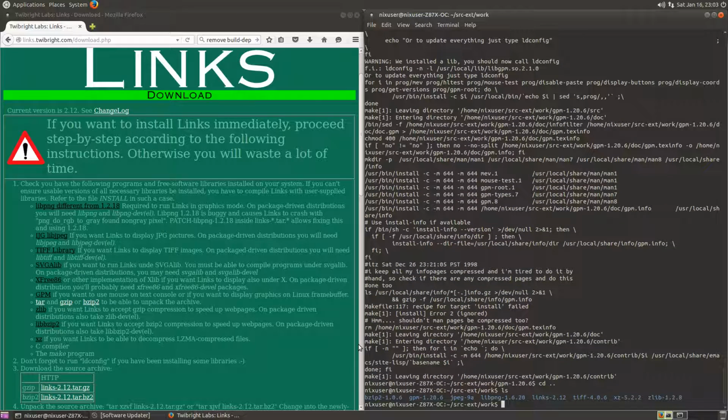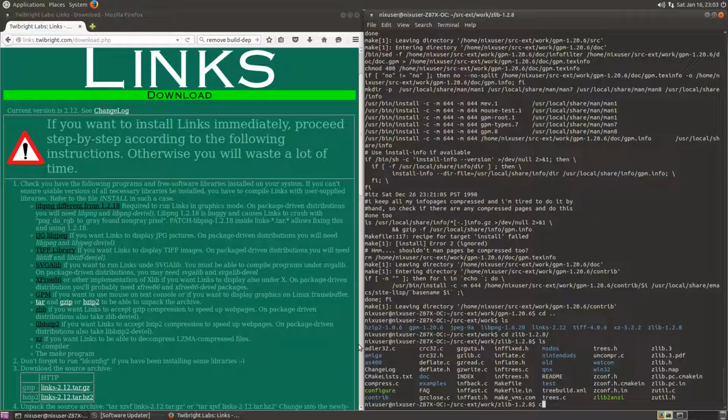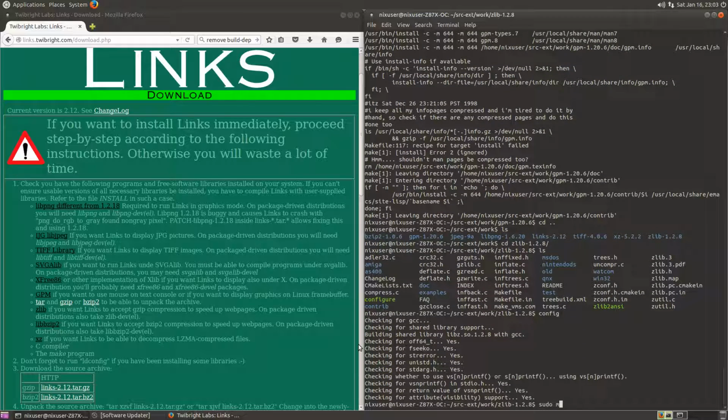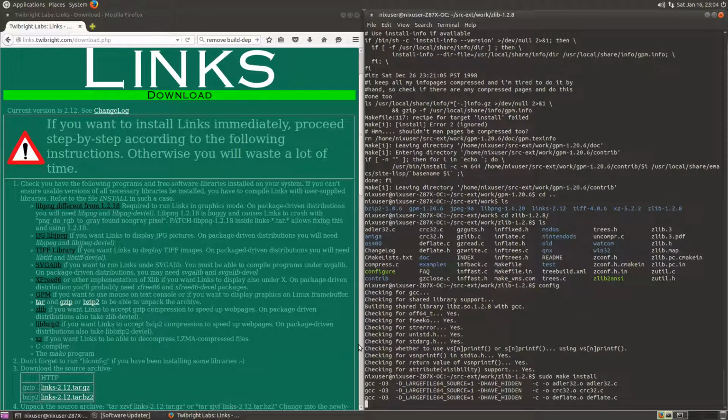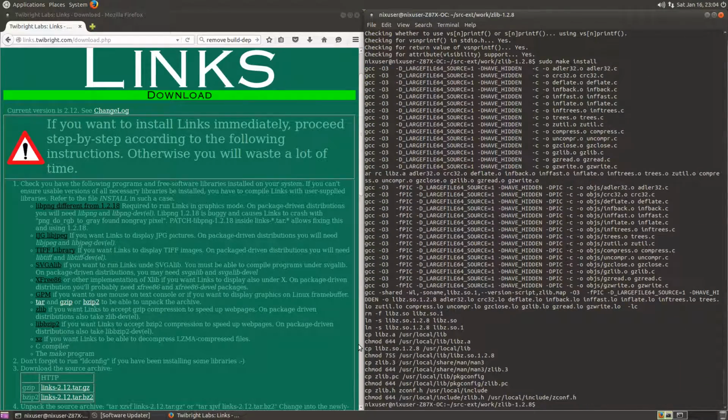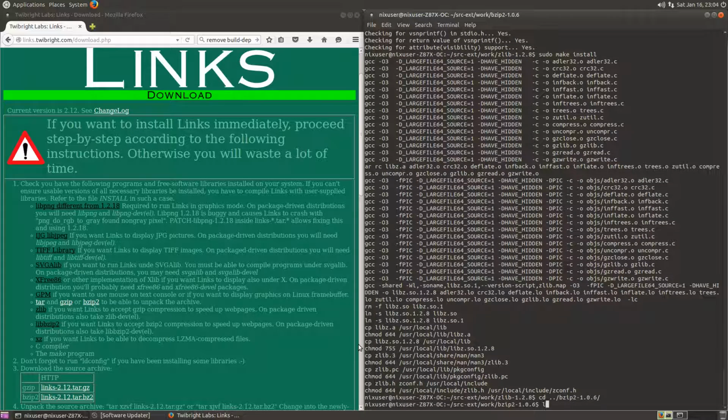We will do the zlib thing. So cd zlib. I did this earlier than this in my previous install, but that's fine. Make install. Okay, that's nice. And cd lib bzip. It's probably just bzip2. Yeah.